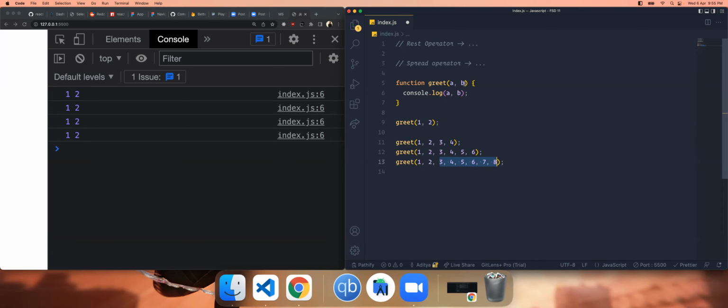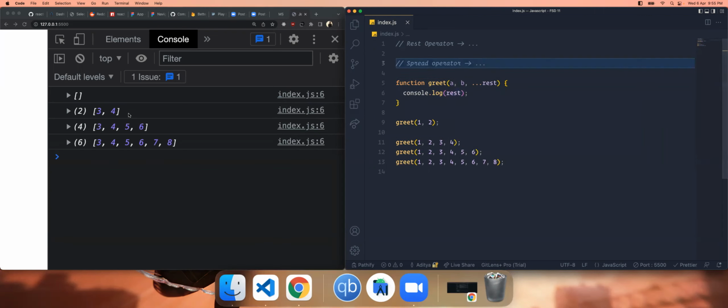All you have to do is just do ...rest. In this case, if I just do a console log of rest, we get back an array. So initially, when we call with this, because this is A and this is B, we do not need rest, we get back an empty array. But the second case, 1 is A and 2 is B, but these both will be stored inside the rest operator, which is an array of 3, 4.